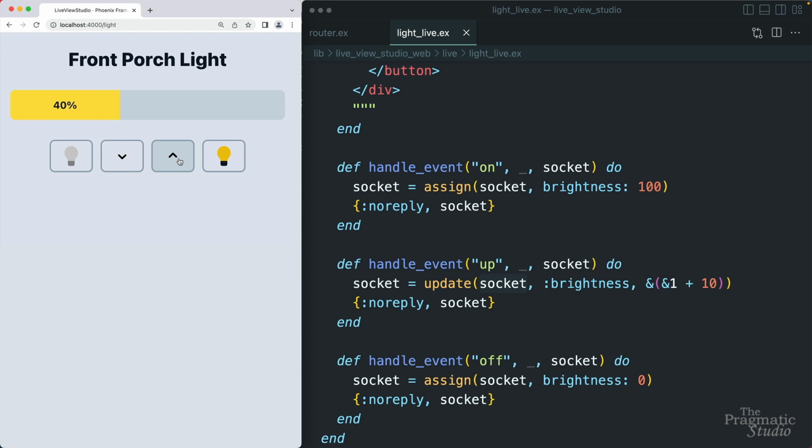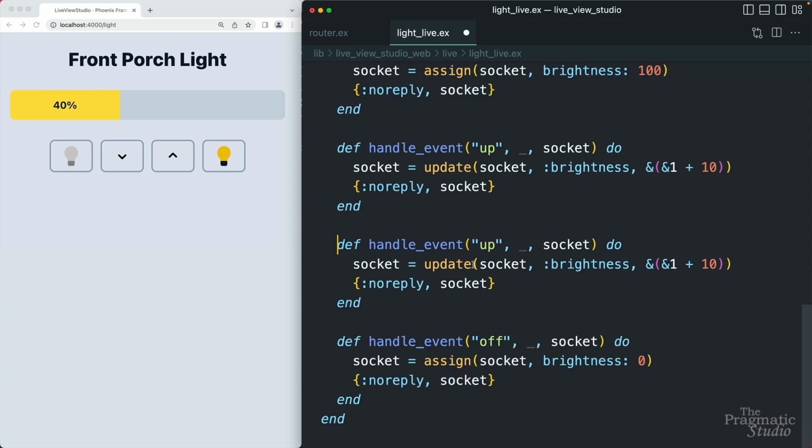Then we need an event handler to dim the lights. And let's just copy the up handler. We'll change the event to down. And then it just needs to knock 10 off the current brightness value. So now we should be able to crank up the brightness. There we go. And dial it back down a little bit. Perfect.